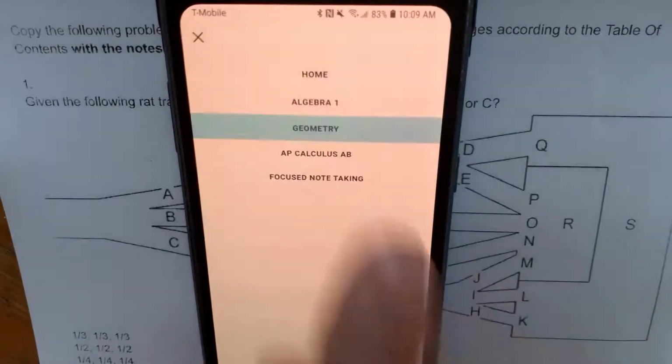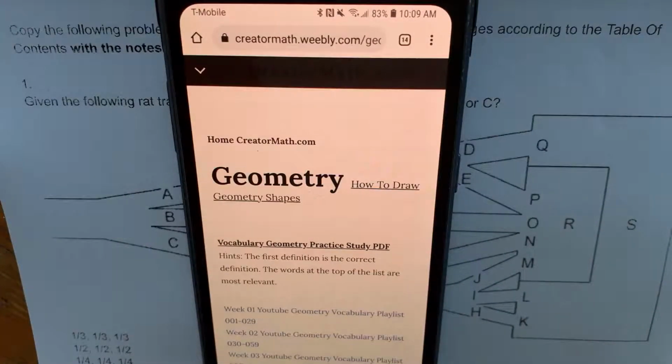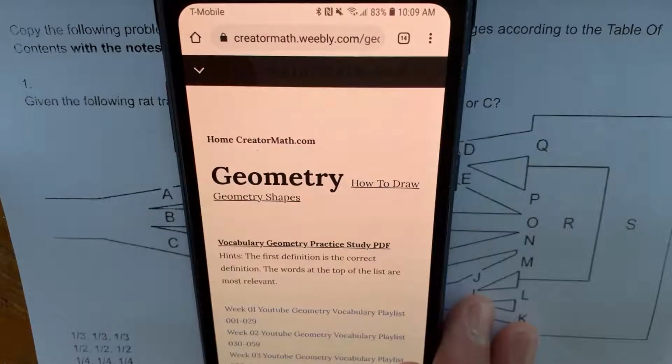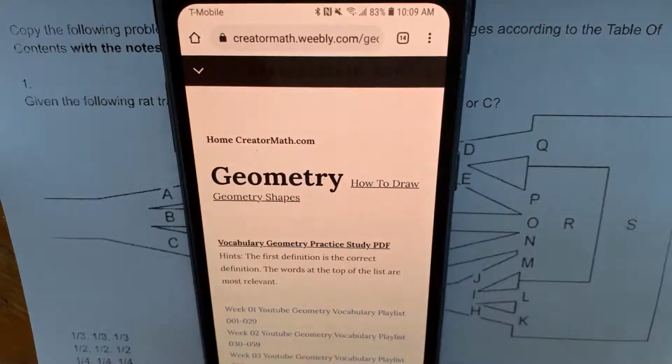Now, when it comes to notes, we're going to go to the tab for your class, and in this case, it's geometry. The tab for the class has all of the actual notes, the video lessons, the problem sets, and of course the vocabulary. So here's a PDF, Vocabulary Geometry Practice Study PDF. It's an entire list of all the vocabulary words you will use for the entire school year, and it is searchable, you guys. If you're not getting 100% on your vocabulary practices, then I encourage you to please figure out how to use this vocabulary study PDF, because it's got them all on there and it is searchable.